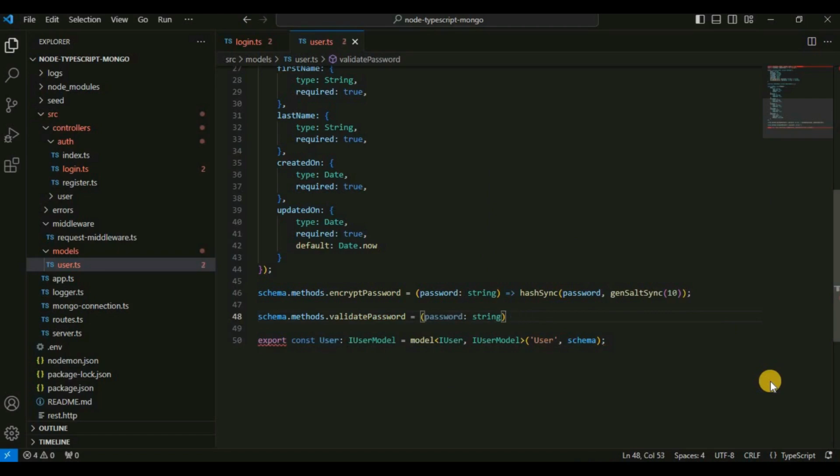I don't use the arrow function here because I will use this.password and arrow functions don't have this.